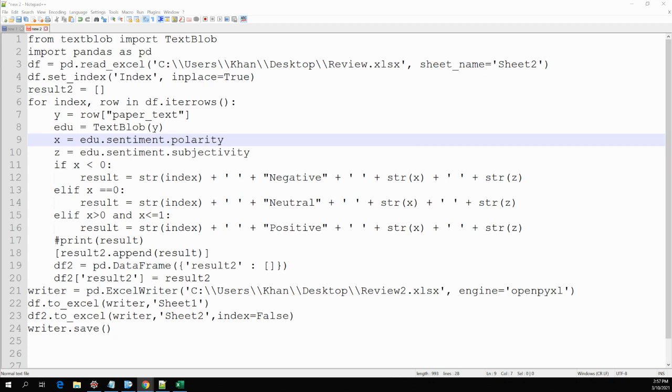Hi everyone, in this video we will use Python for text sentiment analysis. Sentiment analysis, or opinion mining, is a natural language processing technique which is used to determine whether data is positive or negative or neutral. Normally sentiment analysis is used on textual data to help businesses monitor their brand and product sentiment in customer feedback.